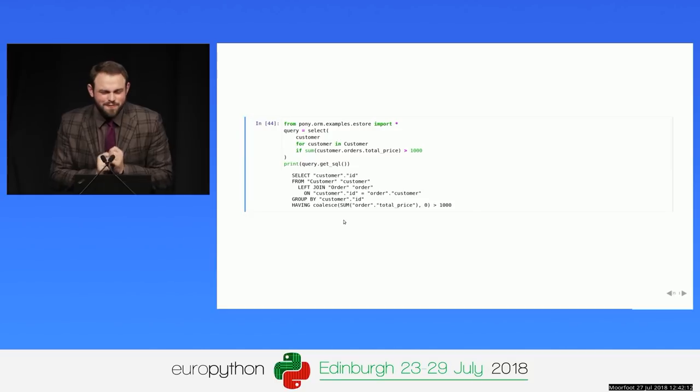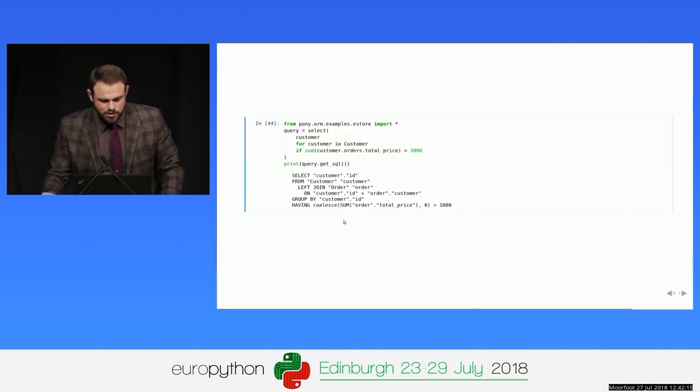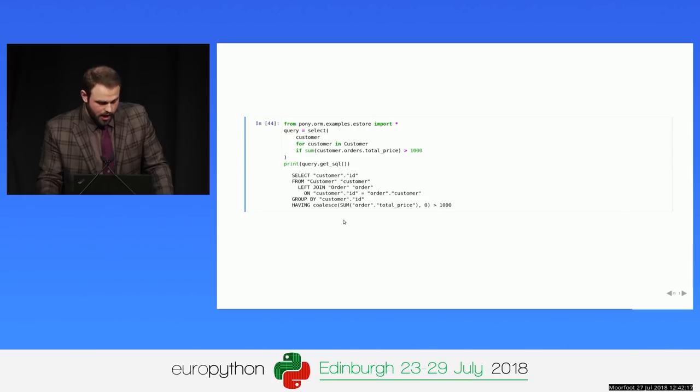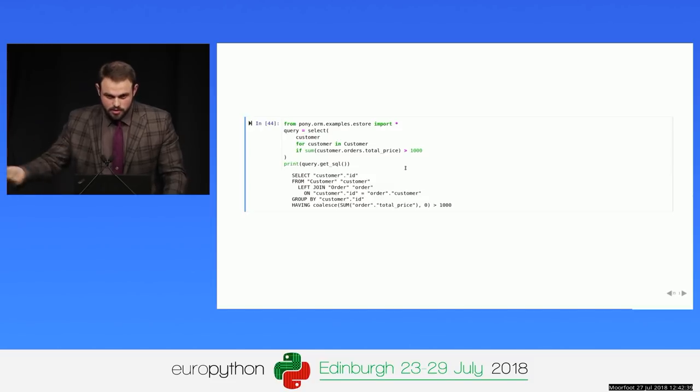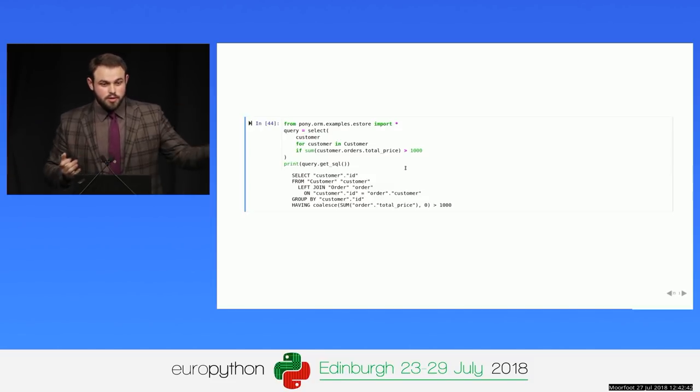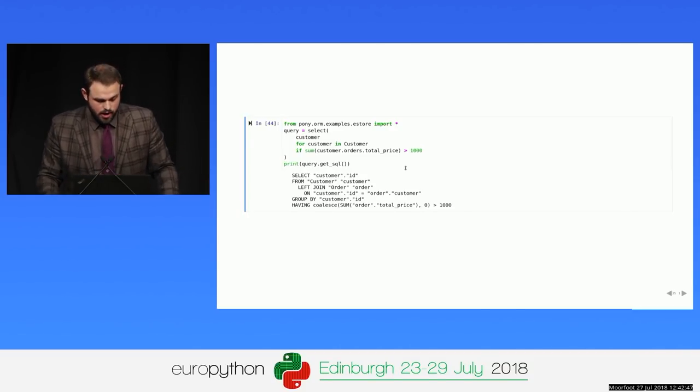But here's a solution. What a fantastic use of AST manipulation. A little tool called PonyORM. What this does is it lets you use generator syntax to create SQL queries. How does it do that? Well, you have this very simple expression, customer for customer in customers if some customer.orders total price is greater than 1,000. What does it do? It takes that generator, decompiles it to get the bytecode, to get the AST, then does the manipulation from the AST into SQL, basically. And what's the nice thing about this?